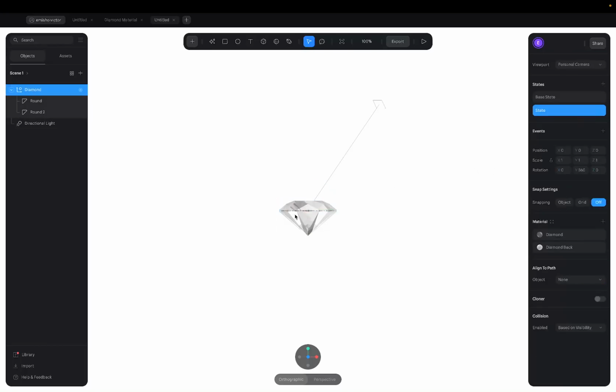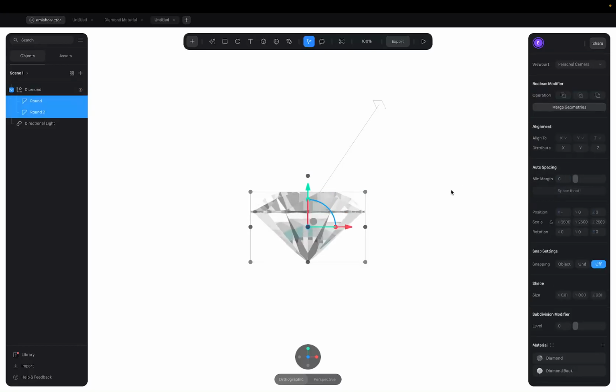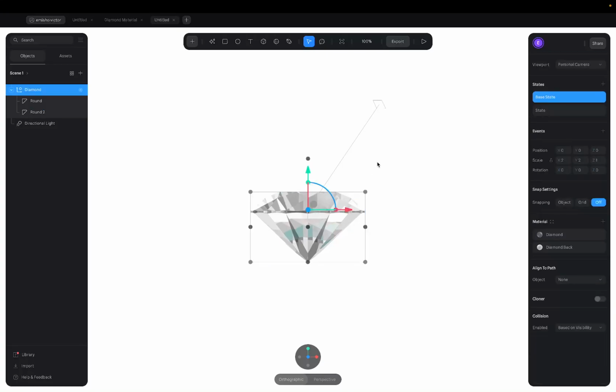Next thing I want to do personally is increase the scale. I think this is still small in relation to the camera. Let me go to base state. I should have done this in the beginning, but in base state I want to increase the scale of y to 2 and the scale of z to 2. So it's proportional, it's okay like this. The next thing I want to do is think about state 2. It should be 2 as well. Okay, cool.